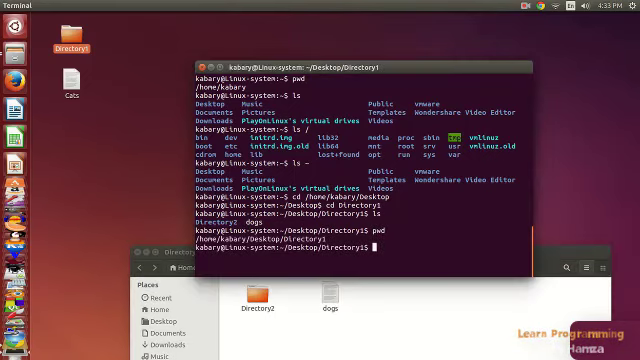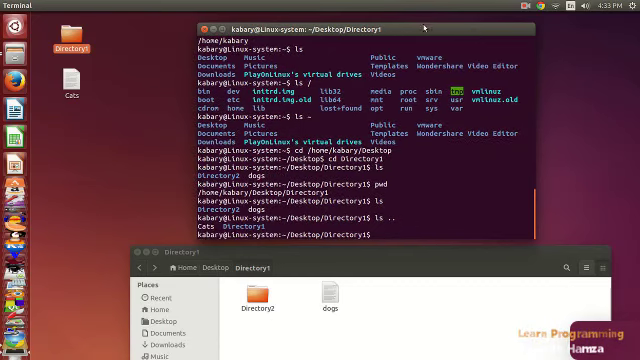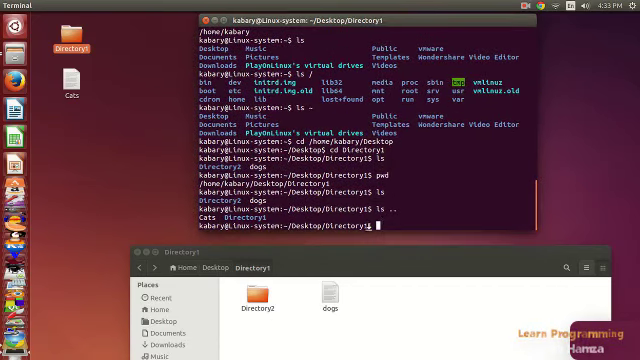Okay, so right now if I do a pwd, which is print working directory, I can see my absolute path name. I am currently at directory 1. However, if I do an ls space two dots, this will display the contents of my parent directory, which is my desktop in this case. And so as you can see, we can use the two dots, we can use the /, we can use the tilde, exactly like we did with the cd command.